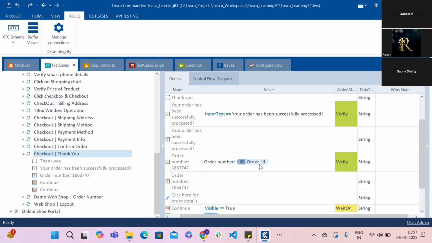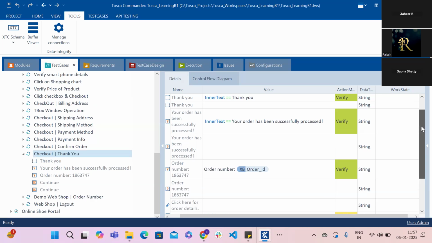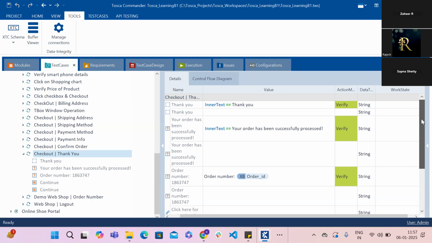Can you please scroll down? So this was the thank you. I have captured this thank you in a text as well. Then I captured this successful message that I verified. Then the order number, and this dynamically generated order number.